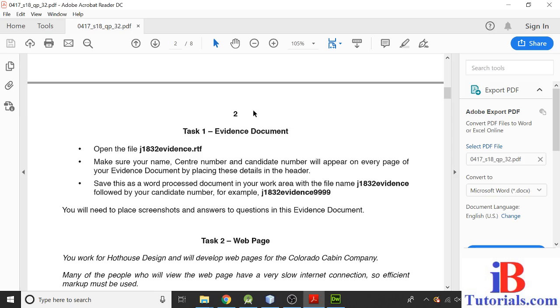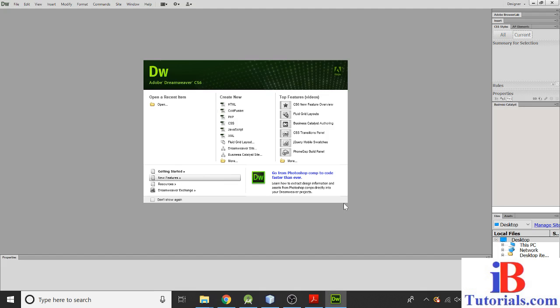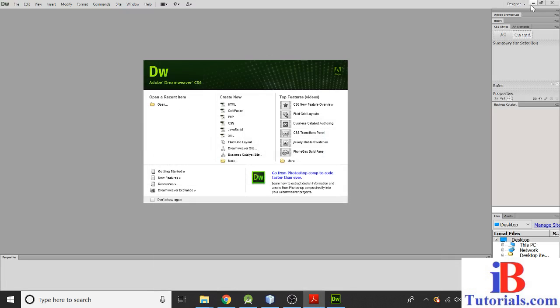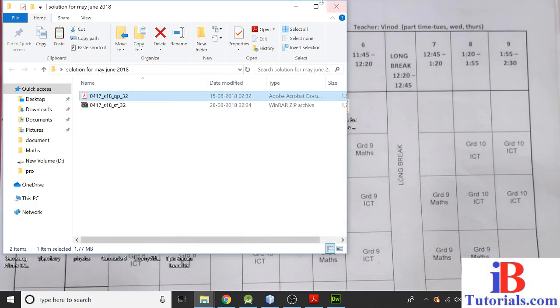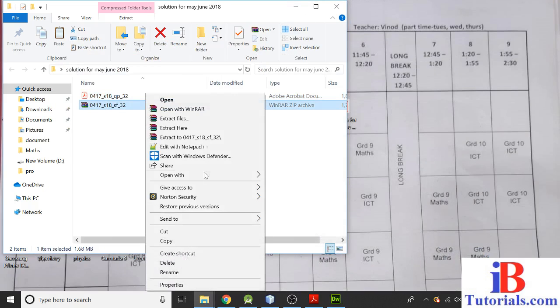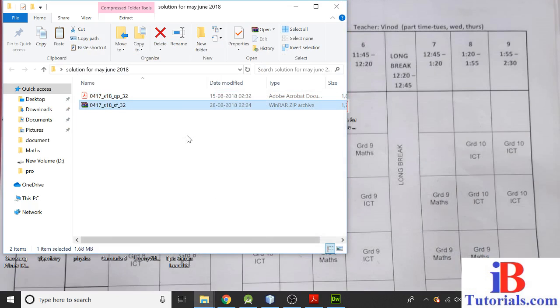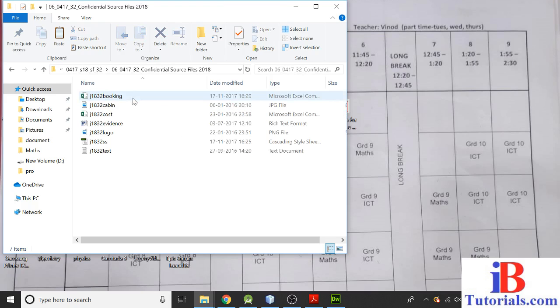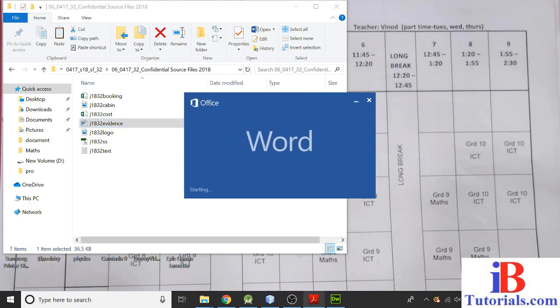Wait, we'll come to this back. First of all, they have said that you open the evidence document and you write your roll number after that. No marks has been assigned for that. Make sure your center number and name appears on every page of the evidence document. So first of all, I will be unzipping this. Here is the zip and extract to, so that has come, and the confidential source files. You have the evidence document here, so you have to open this.